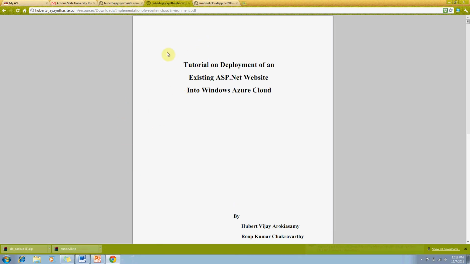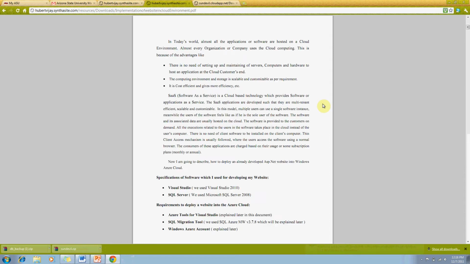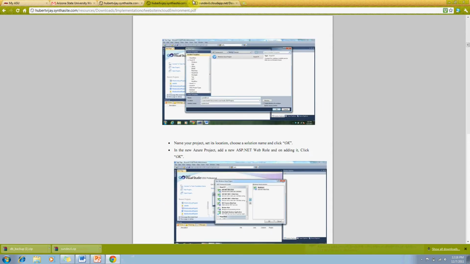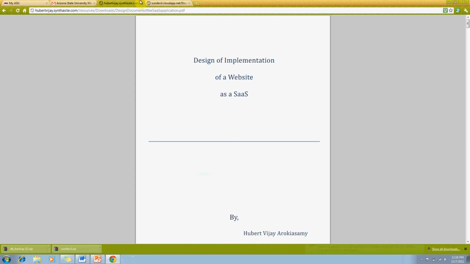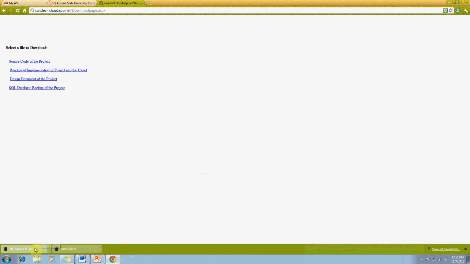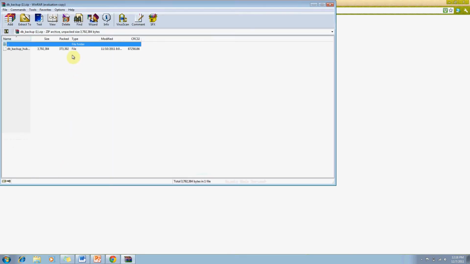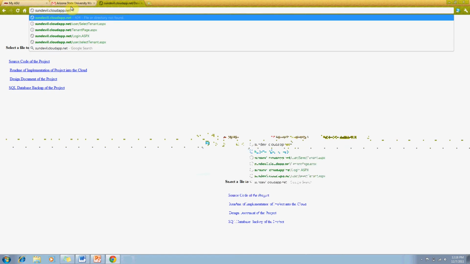And this is the tutorial on how to deploy the .NET website into the Azure cloud. So this shows the documentation part of it, and then we also have the design of our implementation of the website. So basically all the architecture and so on, the database design, everything will be given in this document. So this is the database backup that the software engineers may use to investigate the working of our project.